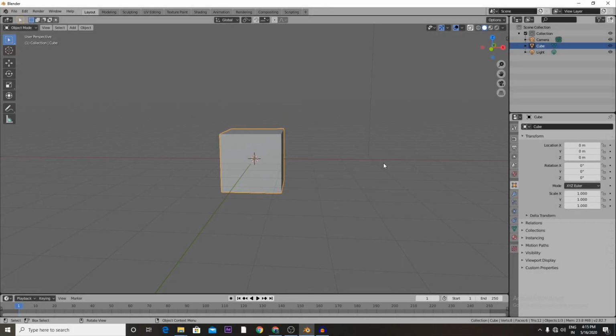Now, to zoom the object in and out, you can click this magnifying glass and drag up and down. This can also be done by scrolling the middle mouse button or by pressing the plus and minus keys on the numpad.